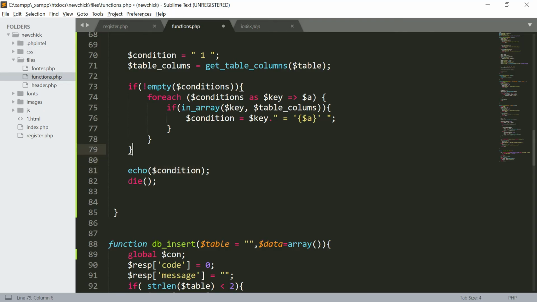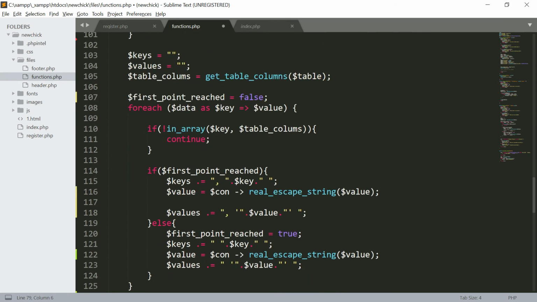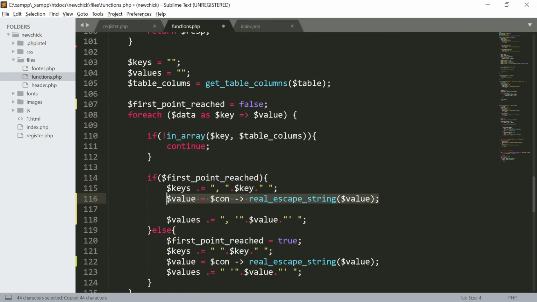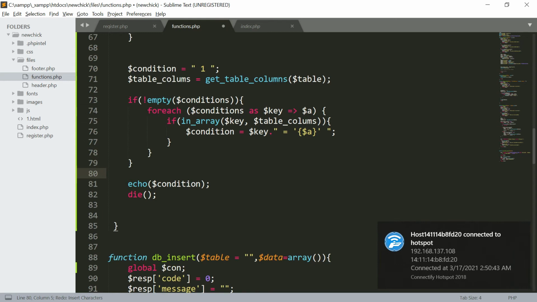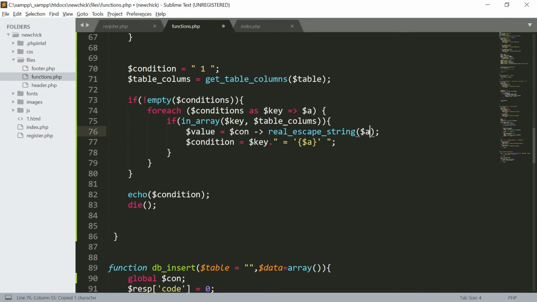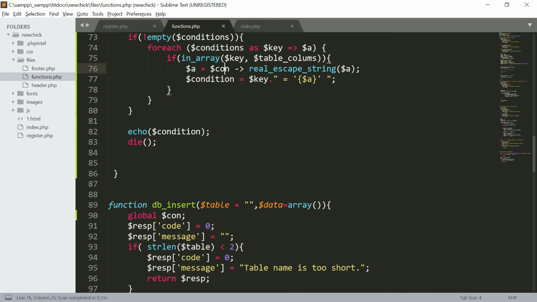In case we want to escape something, we can also escape here, before we put this into the condition. We can first escape it. That's also another better way. Here we're referring to it as A. So I put my A here and my A here. So first escape. Now I've read the condition.